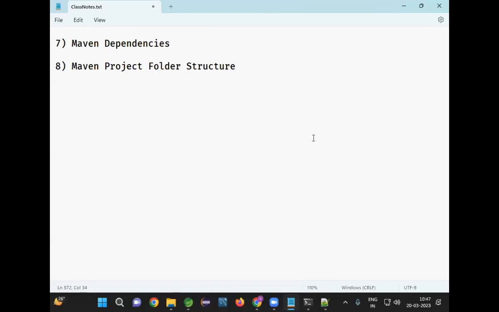By using final name in the build tag. Project structure we understood and we discussed about pom.xml file. Pom.xml file is called as Maven configuration file. What are the dependencies we want? We can configure in the pom.xml.